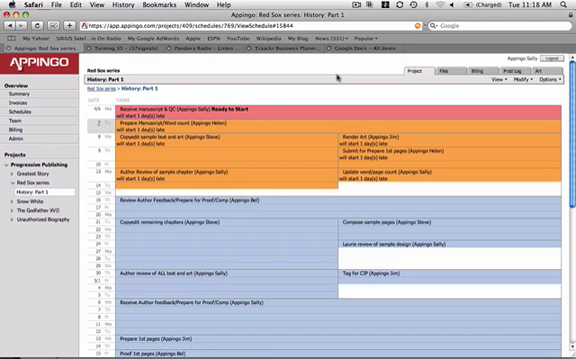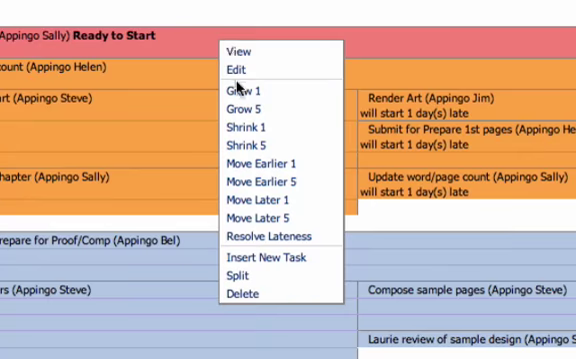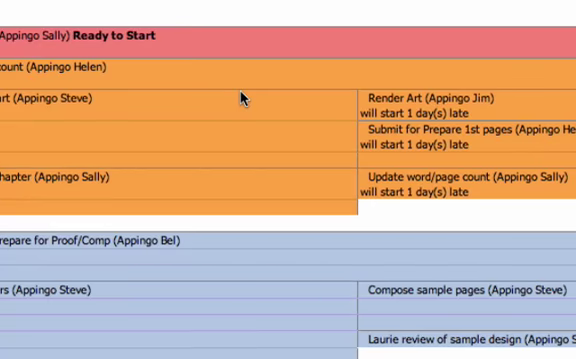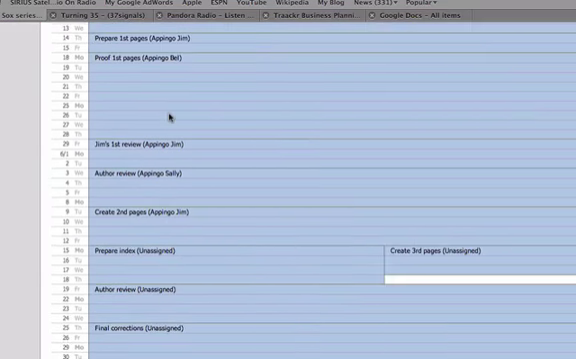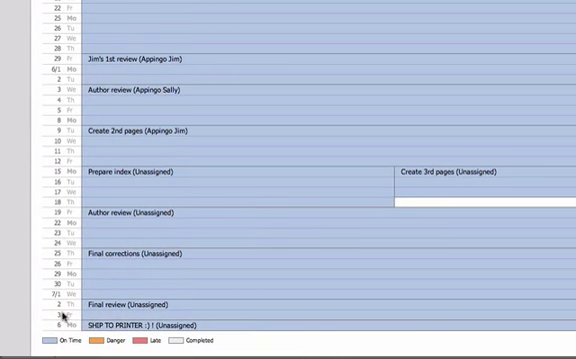Growing and shrinking tasks. When you grow and shrink a task in the Appingo system, you're giving a specific task either more or less time to be completed. So to illustrate that, if we right-click on this top task here and we grow it by 1 day, you'll see that instead of getting 1 day to be completed, we're giving it 2 days to be completed.